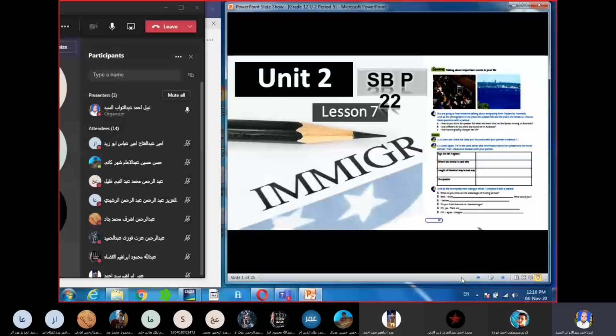You can see here two pictures. What's the difference between these two pictures? Who can tell me? What's the difference between these two pictures? What can you see on the picture on the left and the picture on the right? Kareem.